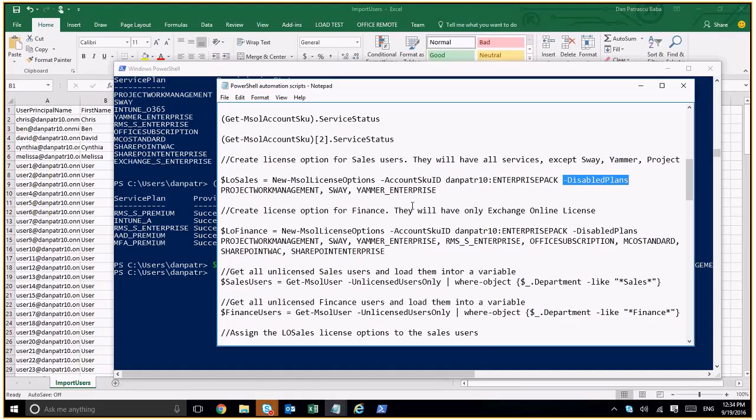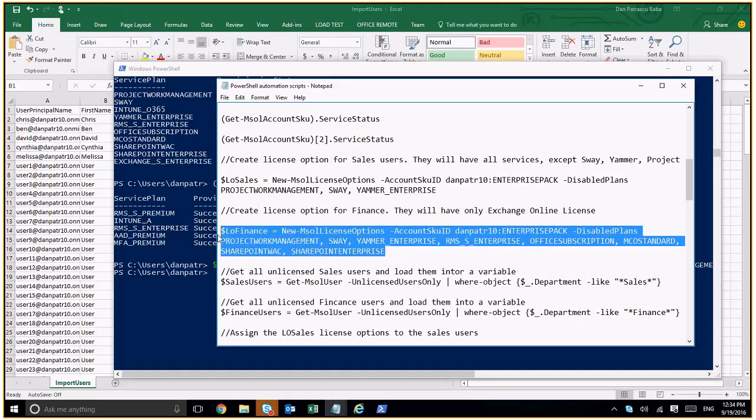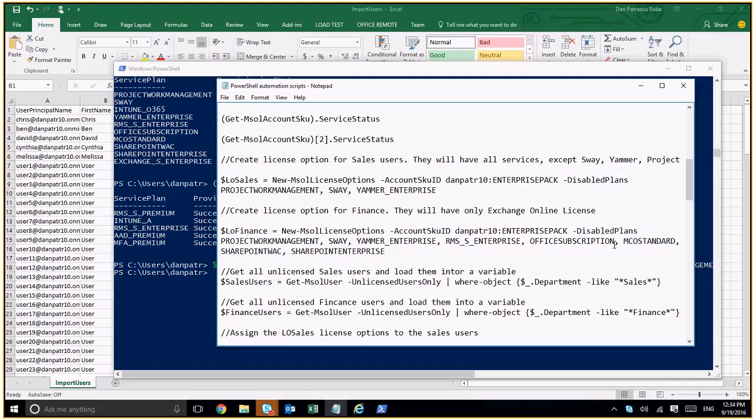And in the same way, I would create a different license option for the finance department. And in this case, they will have only Exchange Online. So this is why I put here under disabled plans everything besides Exchange Online.